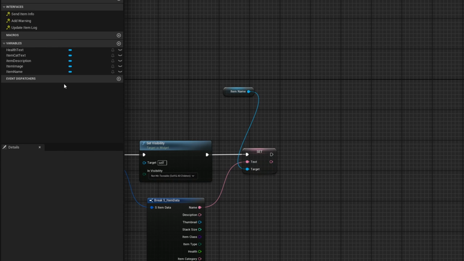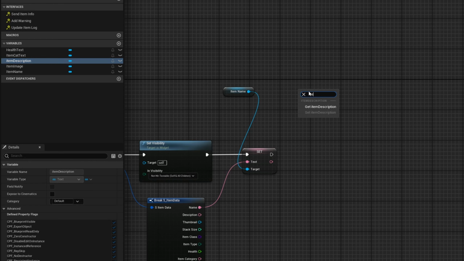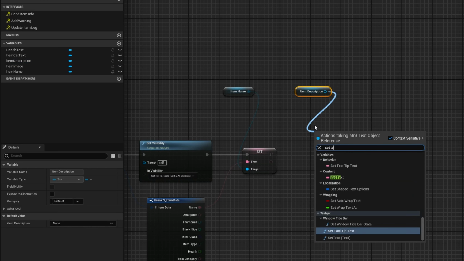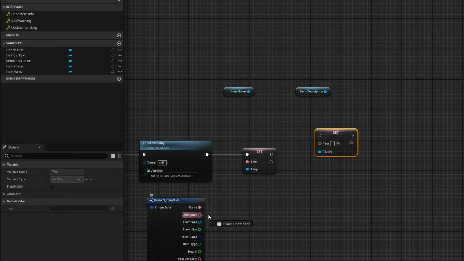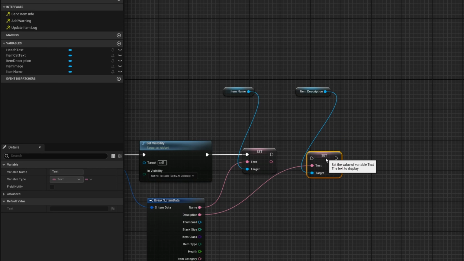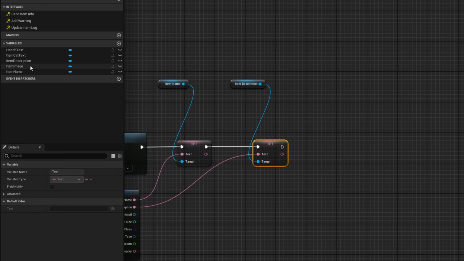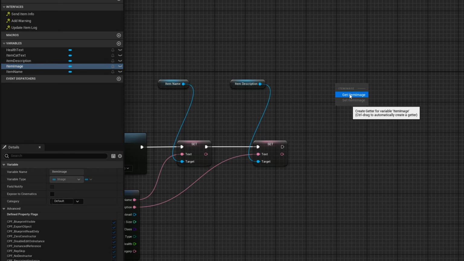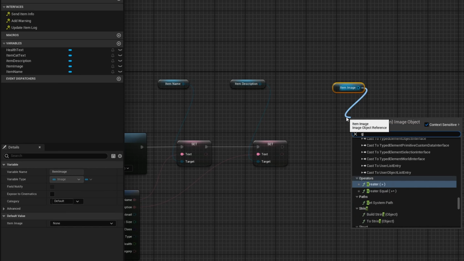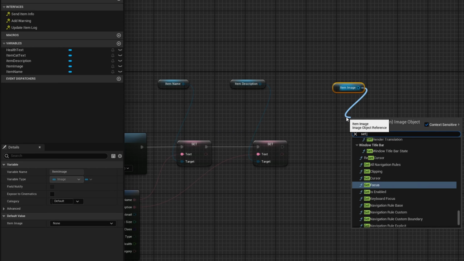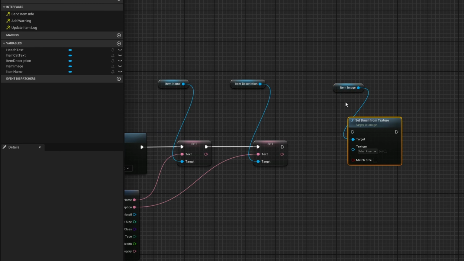Name. Then we want the description. Set text. Description. Perfect. Thumbnails next. That's the item image. And this one is a get brush. Or sorry, not get brush. Set brush by text or from texture.